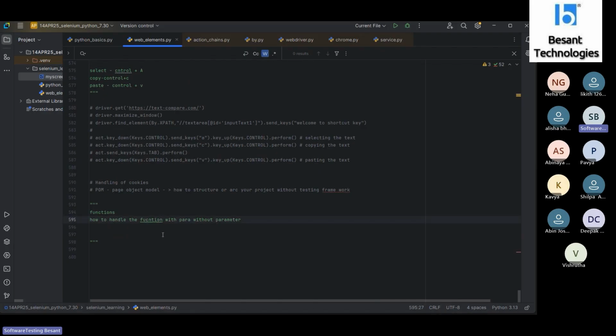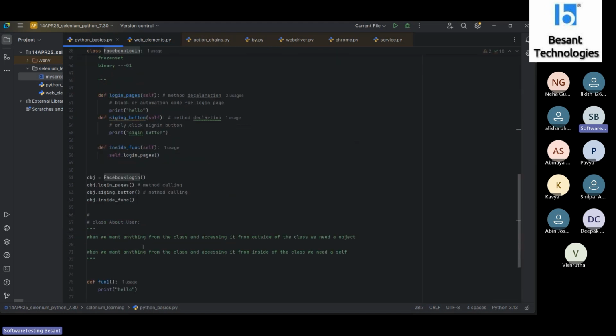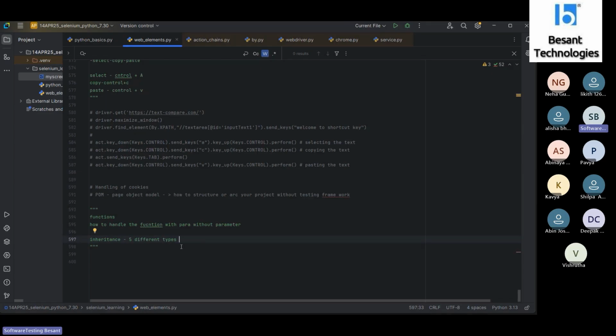But my personal suggestion is that you should understand it, because from the interview point of view, the first question you will get is from the OOPS concept. You are supposed to know inheritance and its 5 different types. If you are not clear with the basics, you will get confusion over here. It is easy, but you will get confused.